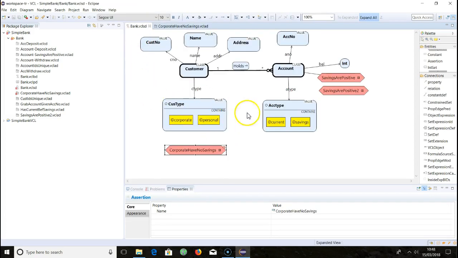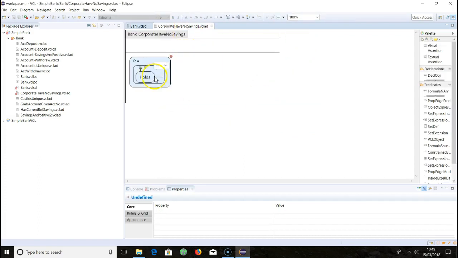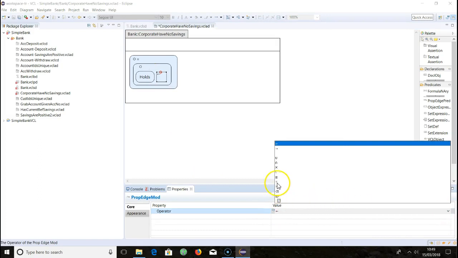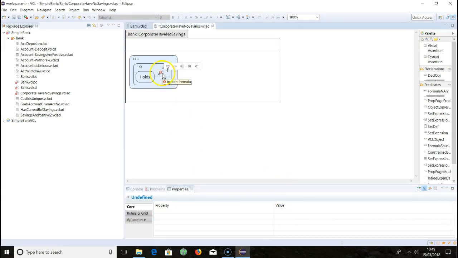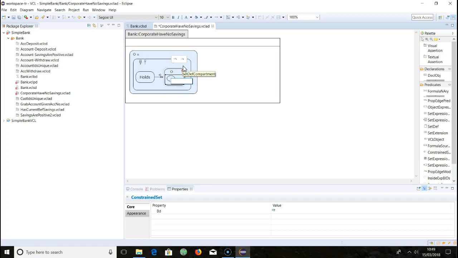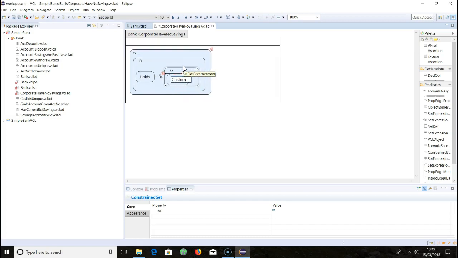So if I go back to holds, I can see that the domain of this relation is formed by the customer set, and the range of this relation is formed by the account set. So now I need to make the restrictions that I want using property edge modifiers. So I will select the domain restriction symbol, which is this one, and now I will build a set expression saying that it's restricted to all those customers which are corporate.